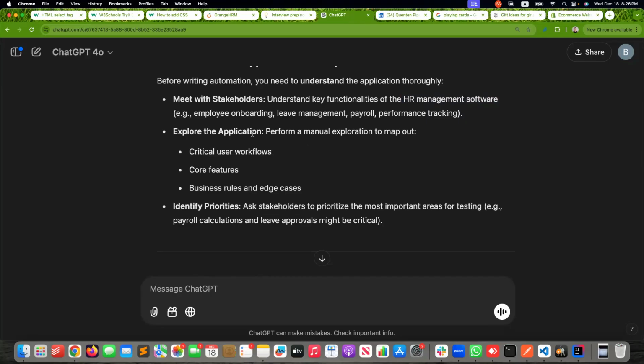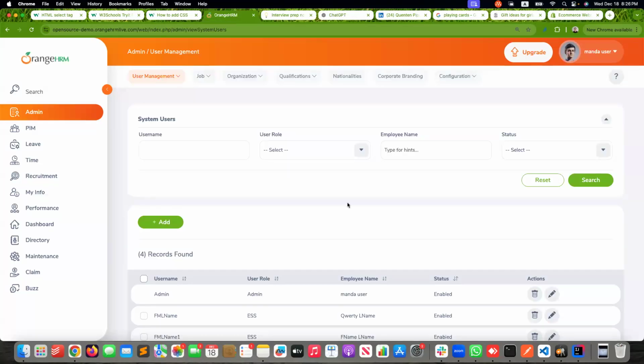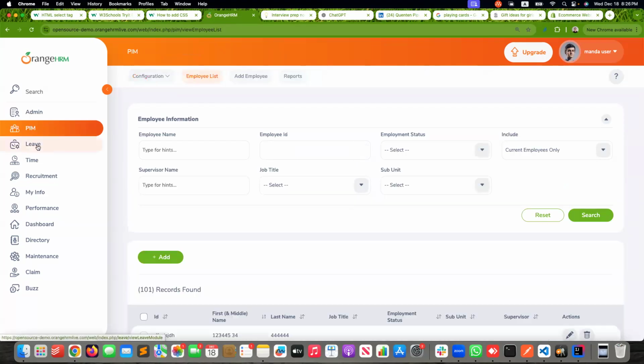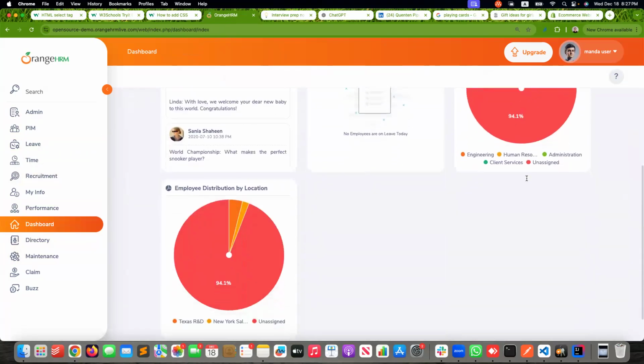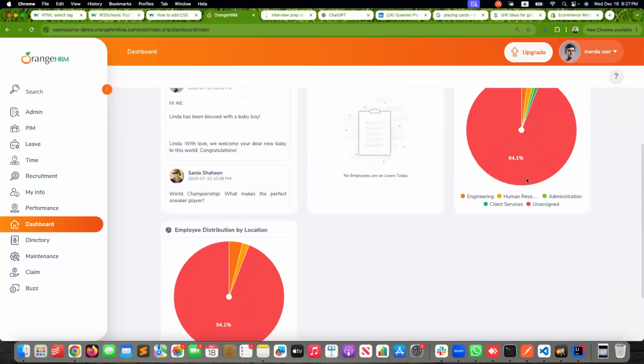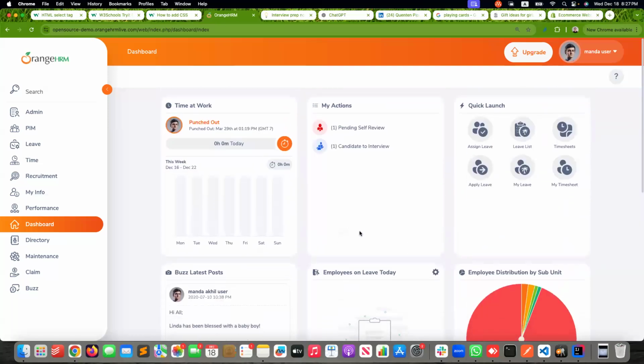Explore the application. Perform a manual exploration and map out, right? So if I give you this, hey, can you automate this? If it's a QA environment, you will go in and try to click around, and they're like, click, do anything you want. Nothing is gonna get affected. Don't worry about it. You can create anything you want. You can click anywhere, search, add, edit. Nothing is gonna get affected. So go ahead and use it, for example, right?